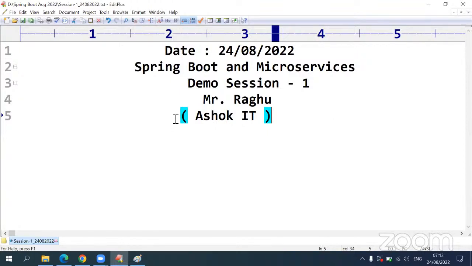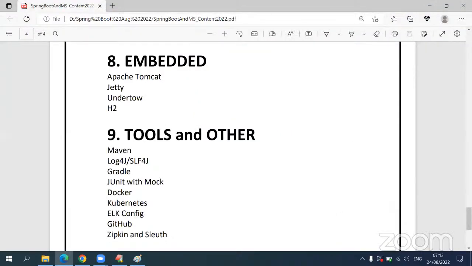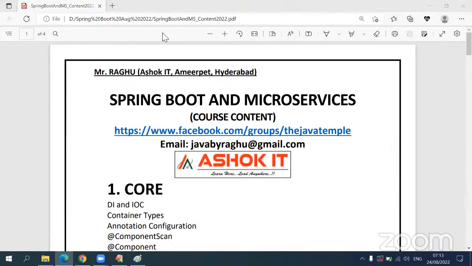Okay, so let us start the demo session first. Before starting the session, let me show the course content one time, what exactly we are going to cover in this course. So this is Spring Boot and Microservices. It's a combined course.